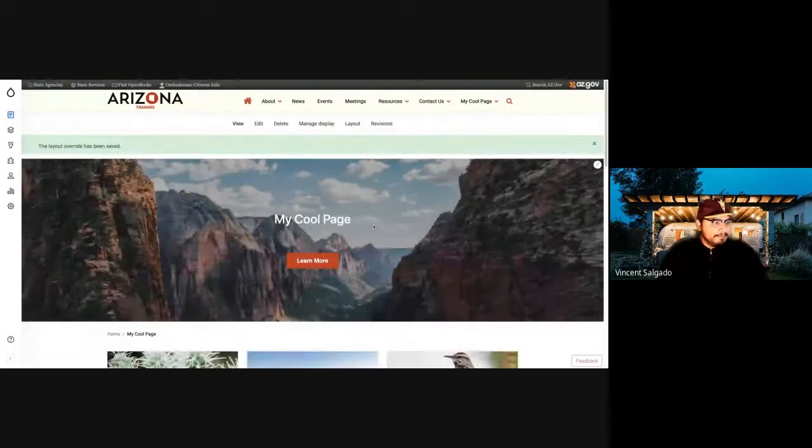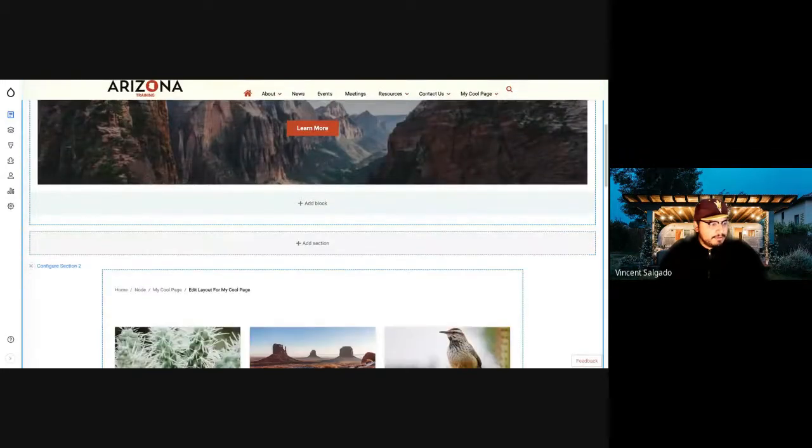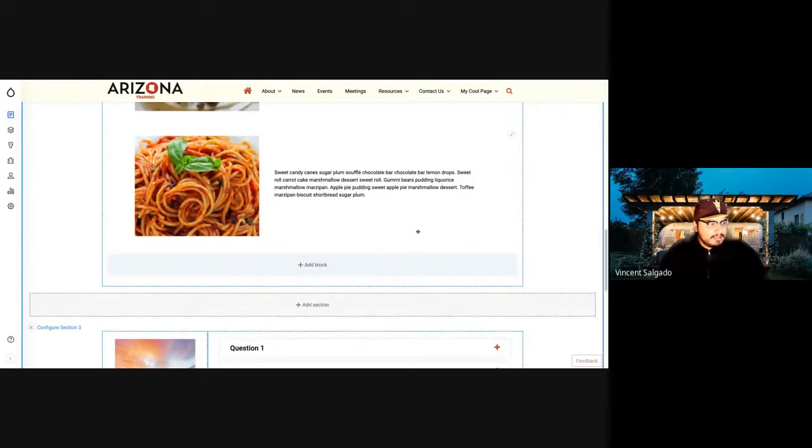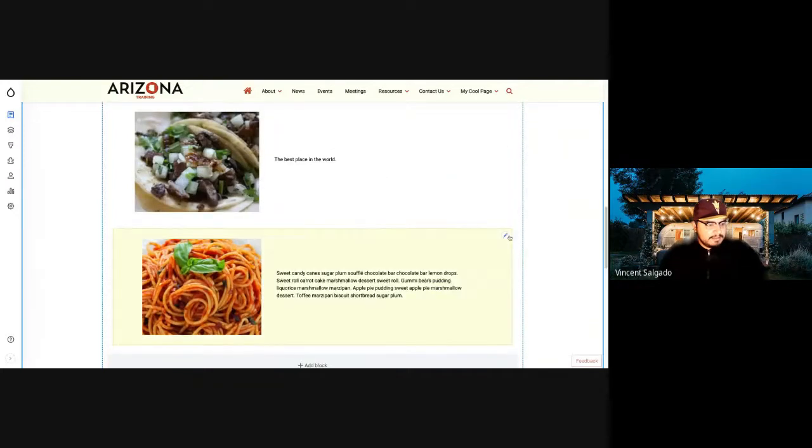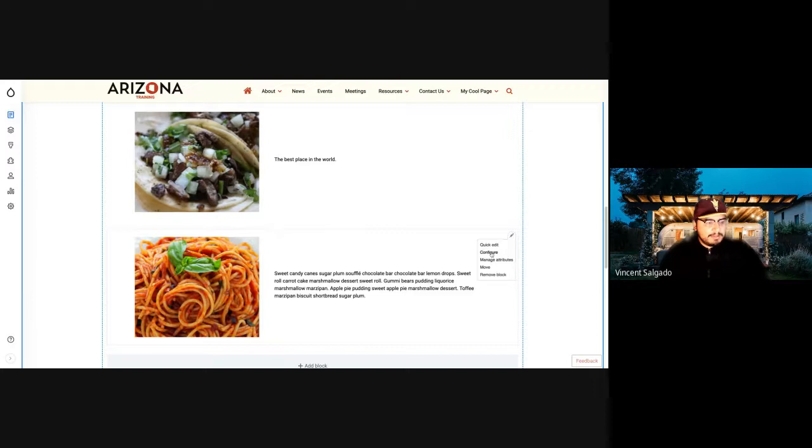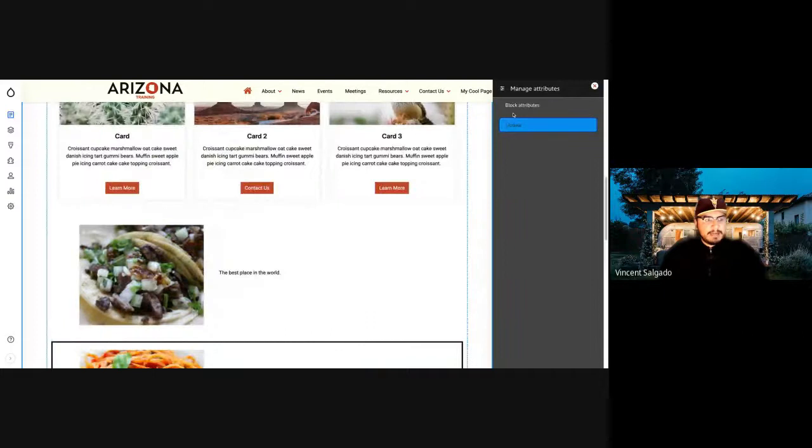But if I go to layout and select this one here, for example, under this I'm going to click manage attributes. When I do that, it brings up this page. It doesn't look like there's anything here, but if I click on block attributes, this allows me to add in classes. We have some classes in the background, available in our code base, that you can add on to different elements or components to change the look and feel.